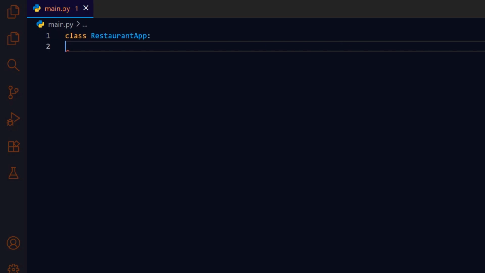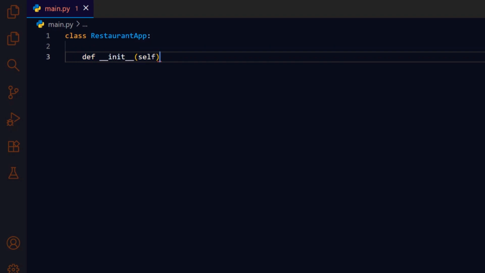We begin by defining a restaurant app class. This groups the menu, orders, and all the behaviors together so the program stays organized as it grows. The constructor runs when you create the app object. Here we set up the initial menu and an empty orders list so the app has a known starting state.